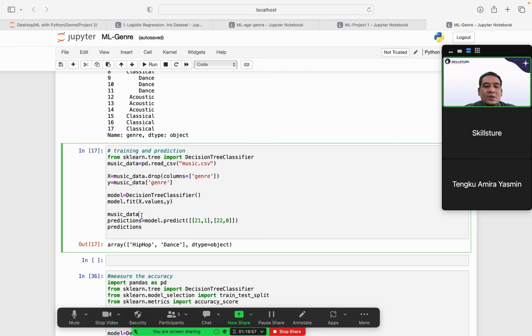Then we call our data and predict with our model using this information: 21 years old, male, and 22 years old, female. Once I run this, the result is hip hop for the first input and dance for the second. Let's see the data set. Is it correct?